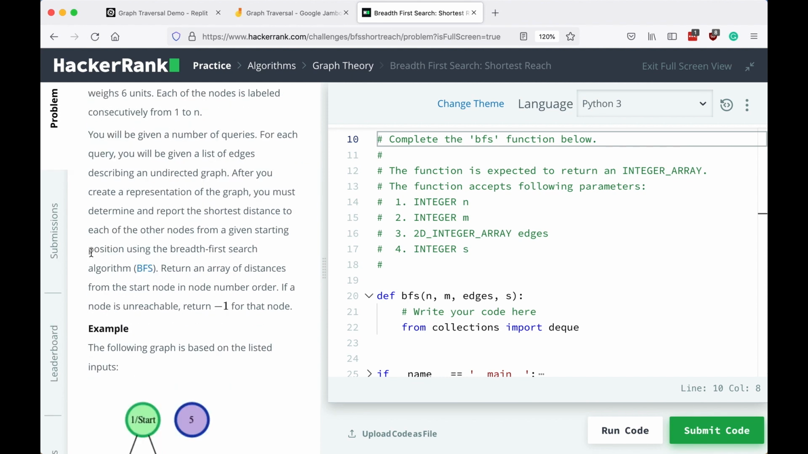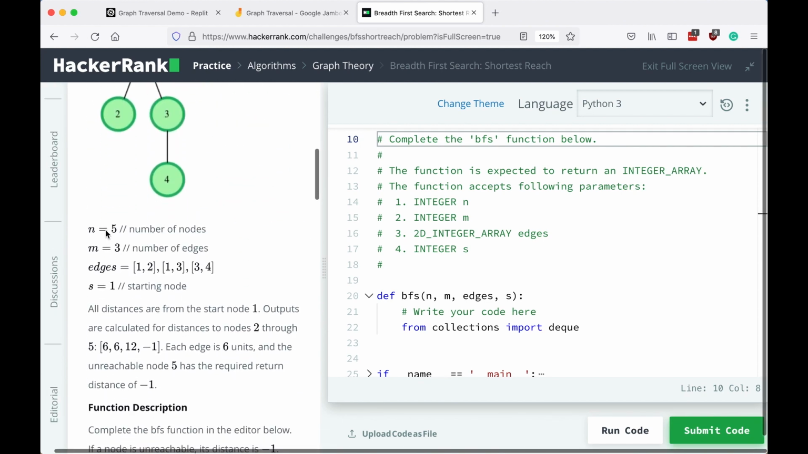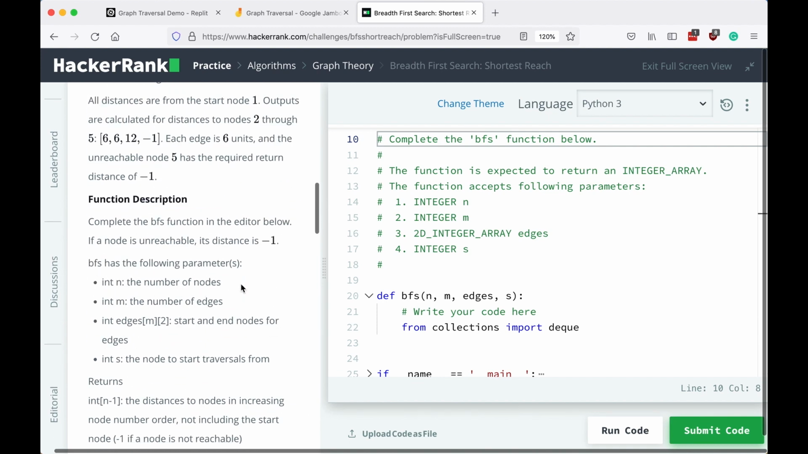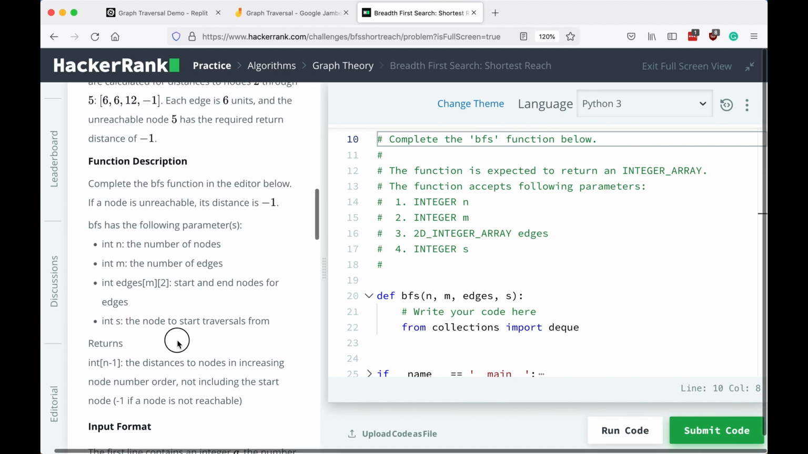The problem is asking us to determine and report the shortest distance to each of the other nodes from a given starting node using the breadth first search algorithm. And for unreachable nodes, we return -1. The input is the number of nodes, the number of edges, a list of edges, which we should convert to the graph representation, the dictionary representation that we are more familiar with, and the starting node. So we have n, m edges, and s.